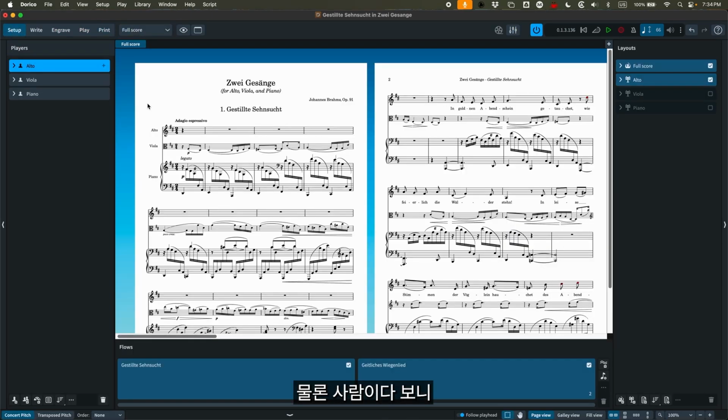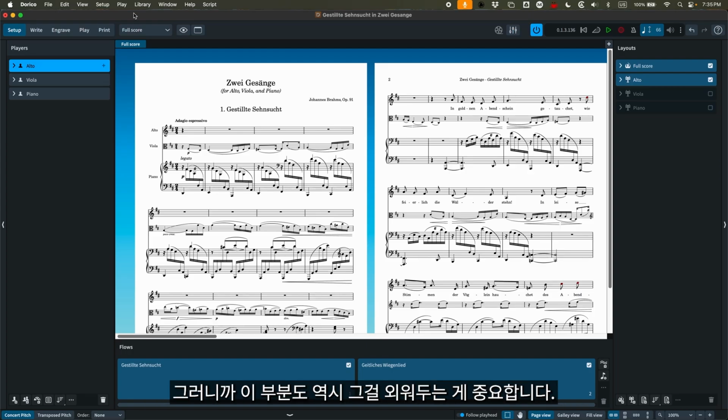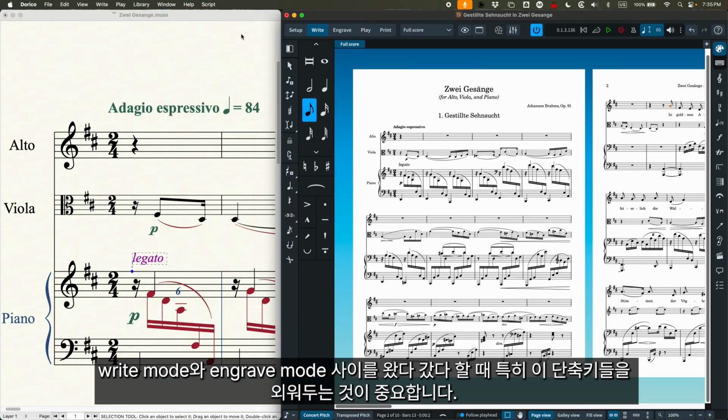However, I get it. Like, we're human beings. Sometimes we just have to jump back and forth between things, or we have to come back to something. It's not always going to be possible to perfectly silo the tasks like that. So this is, again, where it's important to memorize those keystrokes, especially going back between write and engrave mode. I find myself going back between those two modes a lot.